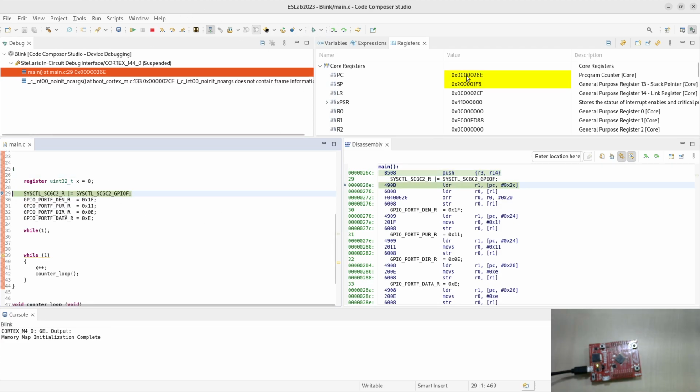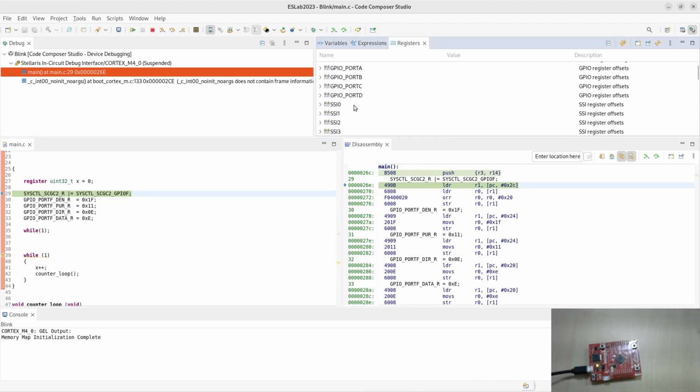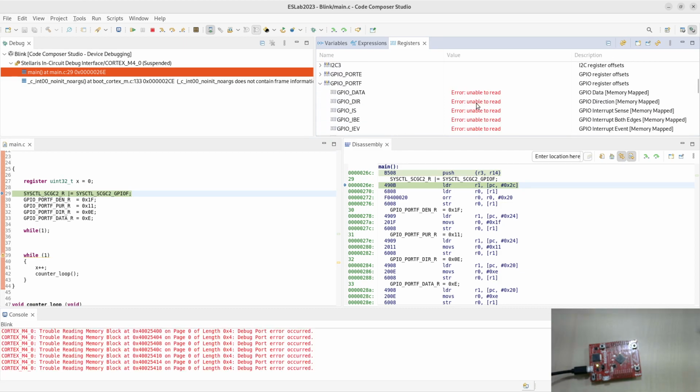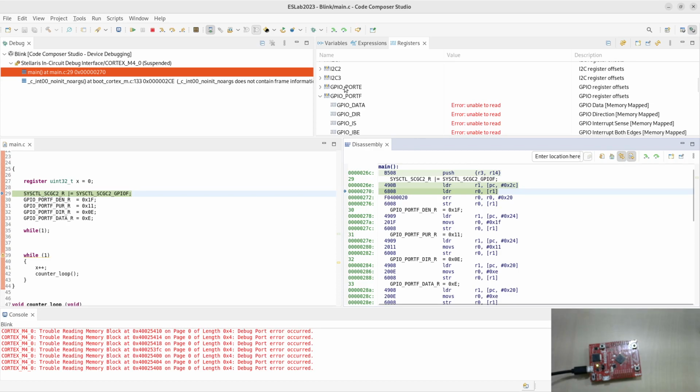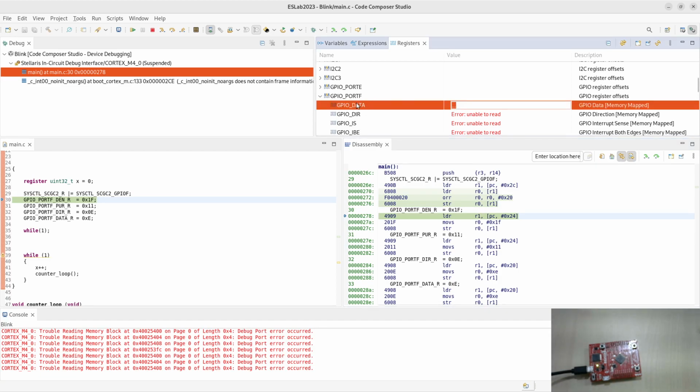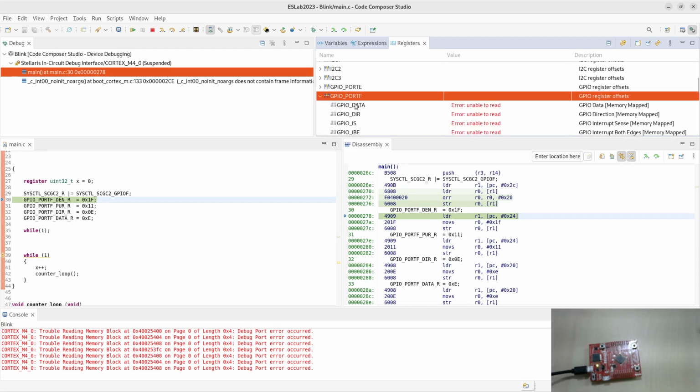We are starting off. Assembly step debug. And now you can see that let's go and look for that GPIO register. So these are GPIO port F. Okay, unable to read, unable to read. There's no way we are able to read, and that's because our clock is not yet enabled. So let's go ahead and do single step debugging. So R0, we are loading in this value. So we read that value in. We are now doing OR, and now we are storing that value back. So now we have stored that value back. And now let's go and see if we are able to read these values.